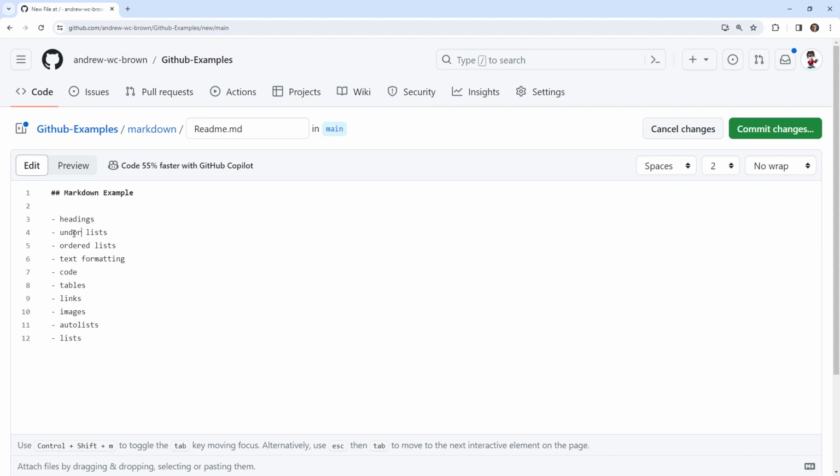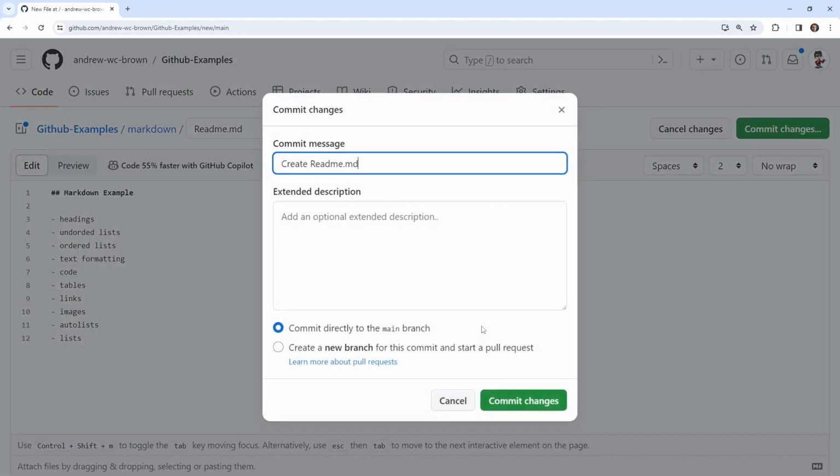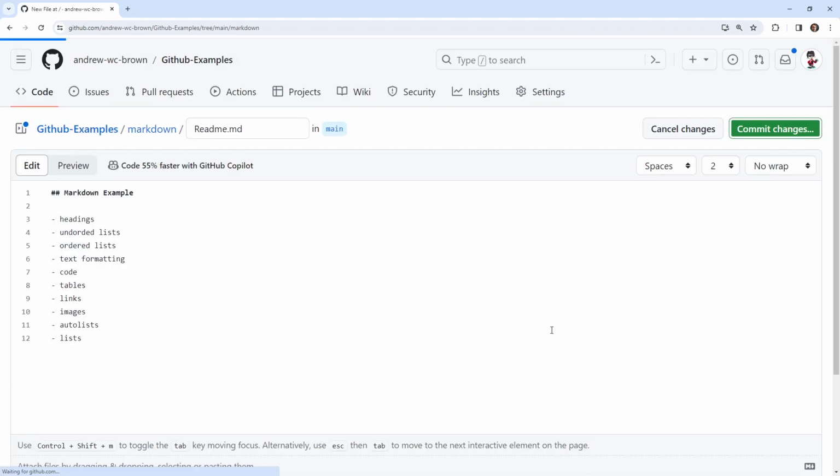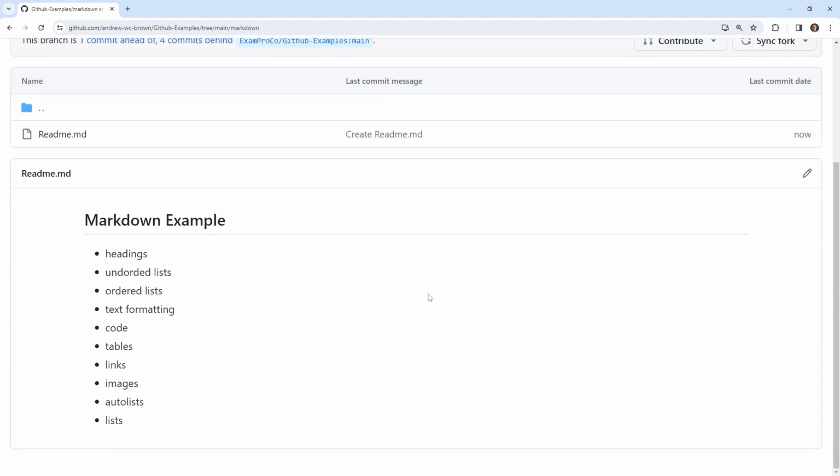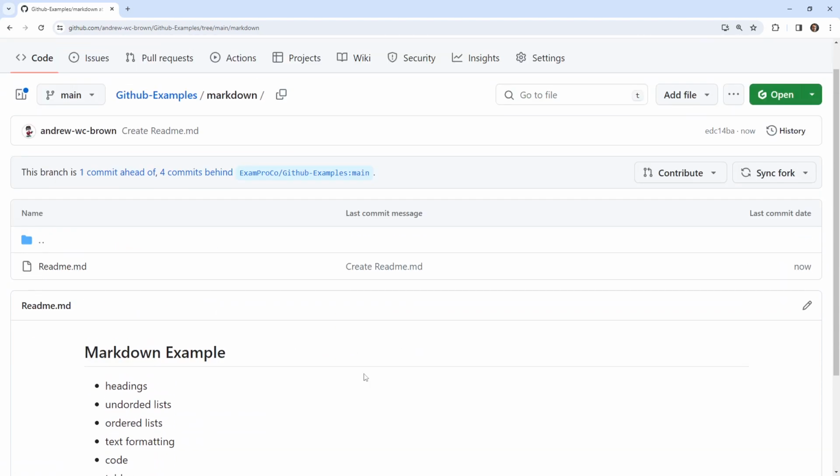So let's say unordered lists. I'm going to go ahead and commit that change. So I just want to show that you can commit directly with files and update files here. And that's really, really nice. And you can see that stuff rendered in place.